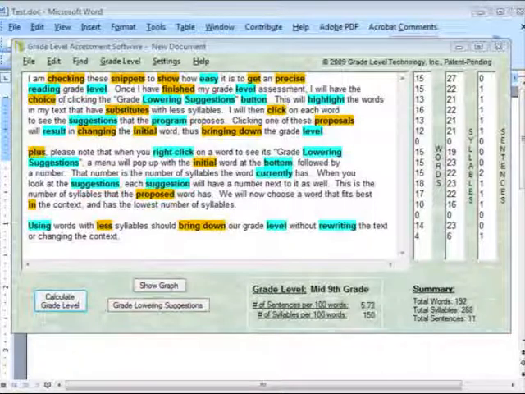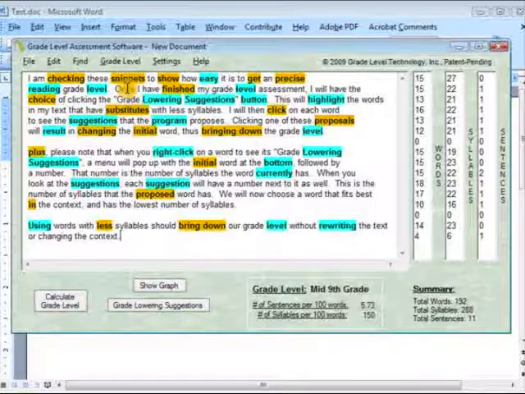Now that we've finished going through the entire text, you will notice that some of the words have been simplified. These are the words that are currently highlighted in yellow. The rest of the words have remained the same. These are the words that are still in blue. Now, let's take a look to see exactly how this affects our grade level.